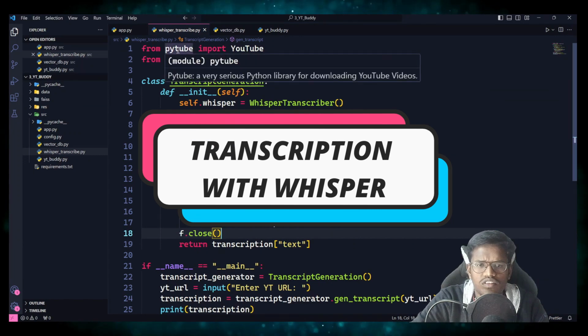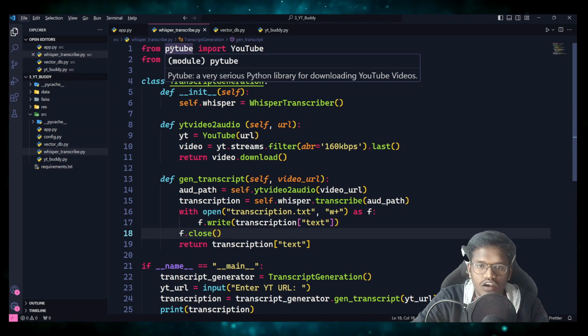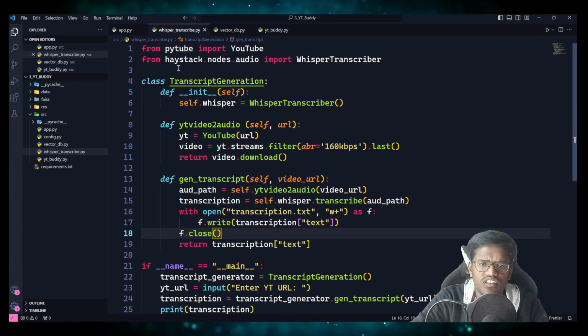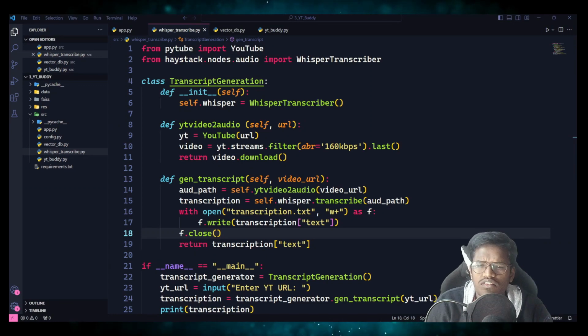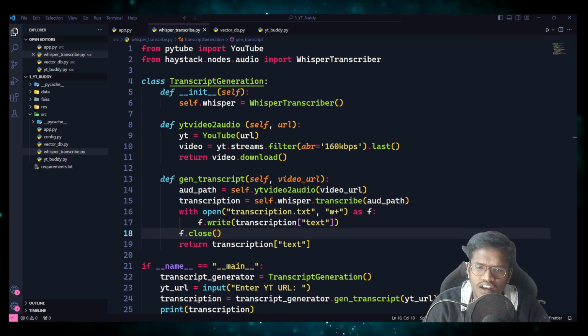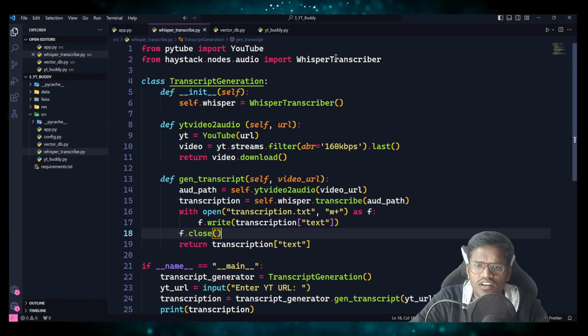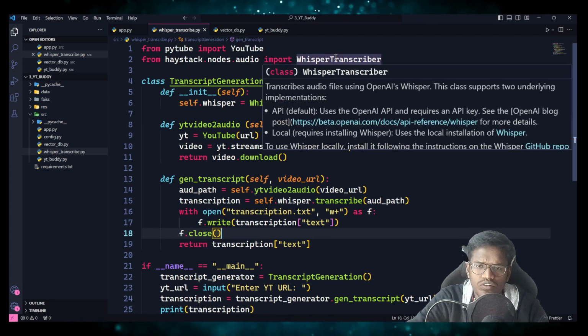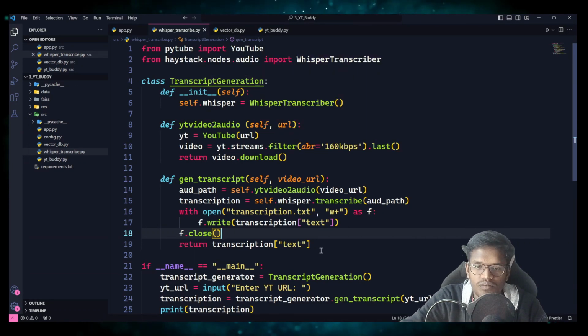For this we will be using PyTube, which is a Python library for downloading YouTube videos, and another one is a package called Haystack. Similar to Langchain, it is another package which provides a framework to create applications using LLMs. Here we are using WhisperTranscriber, which will enable you to transcribe audio files using OpenAI's Whisper. So now we'll move on with the transcription part.